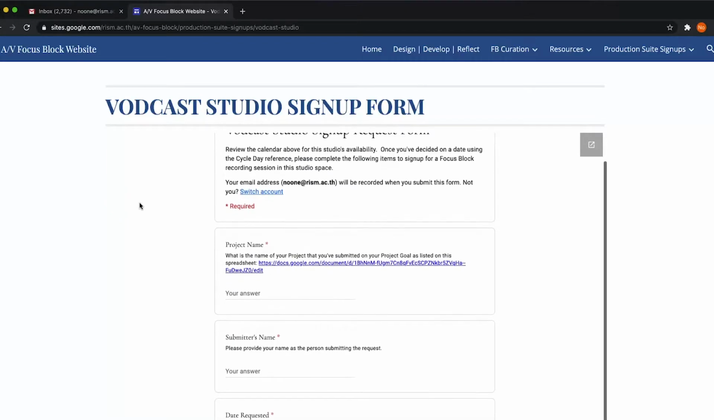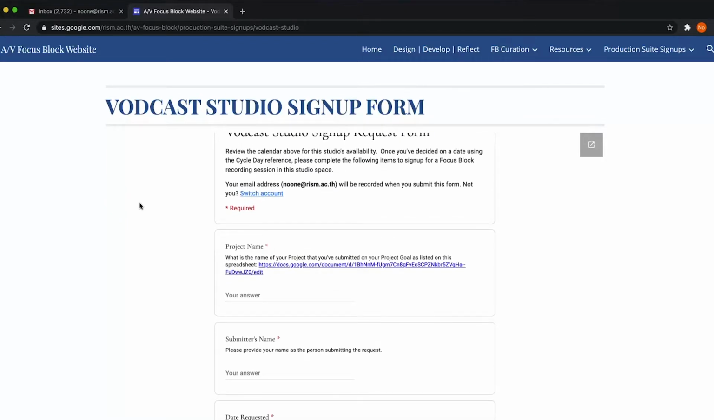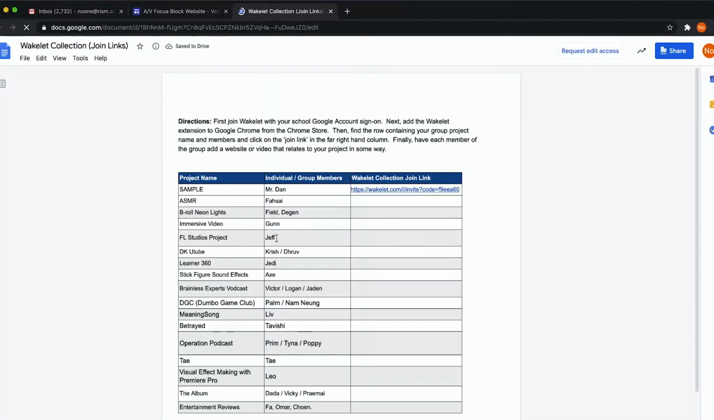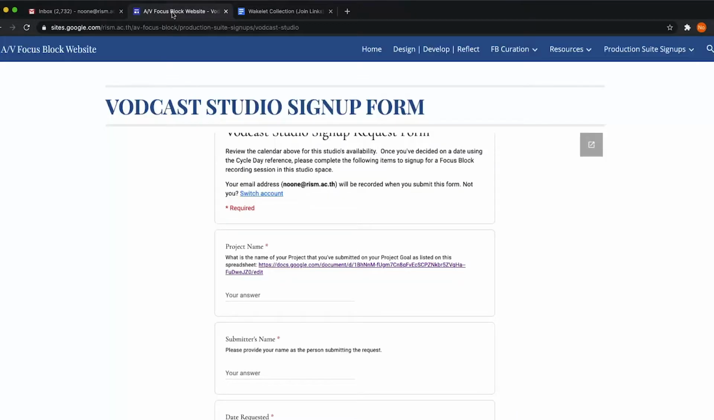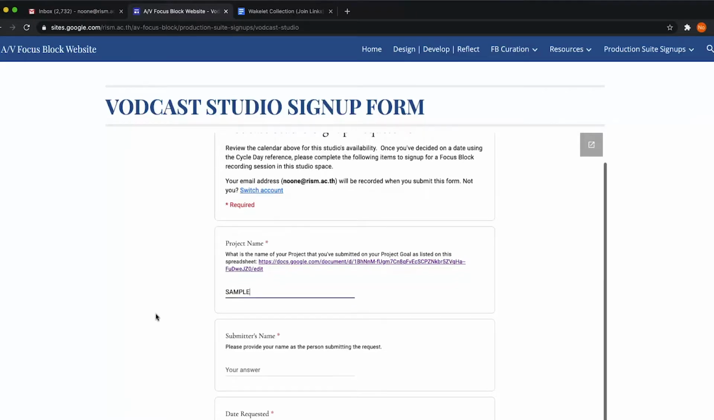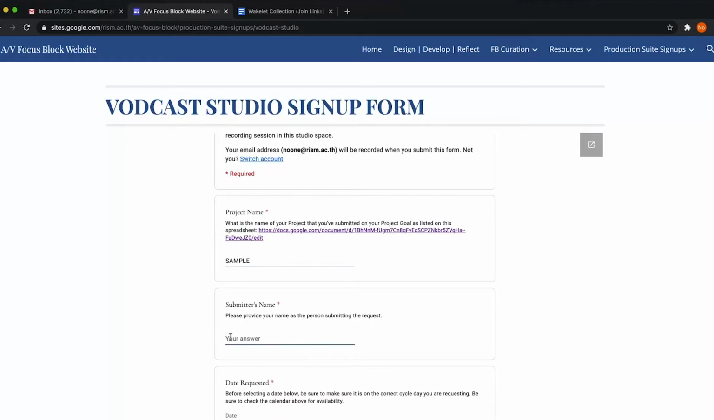And you can see that I'm going to start out, if I'm the submitter for my group, or if I'm working alone individually, I'm going to want to make sure I have my project name. So you can click on this link and you can find the various names for the various individuals and groups for your project. So in my case, I am the sample group. So I'm just going to copy the sample here, and then I'm going to come back here and I'm going to paste my group name or my project name. And then I'm going to add my name.